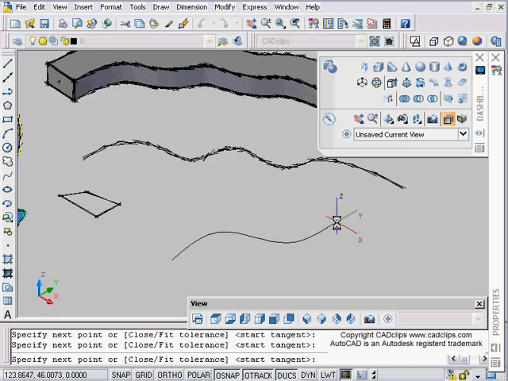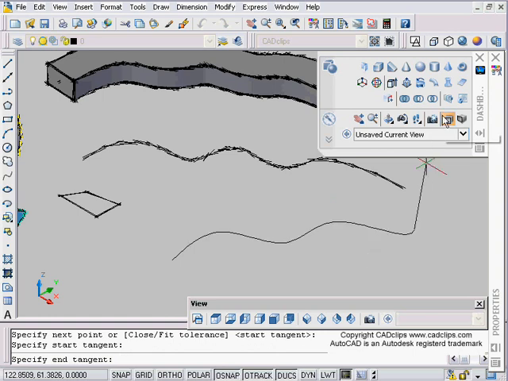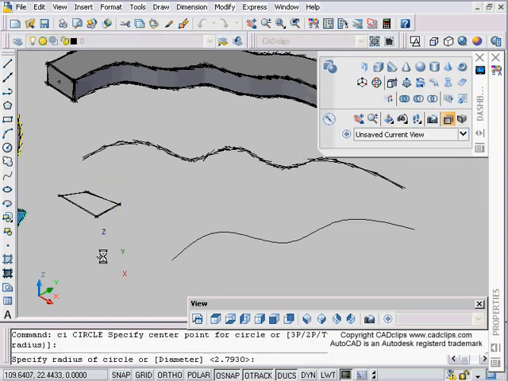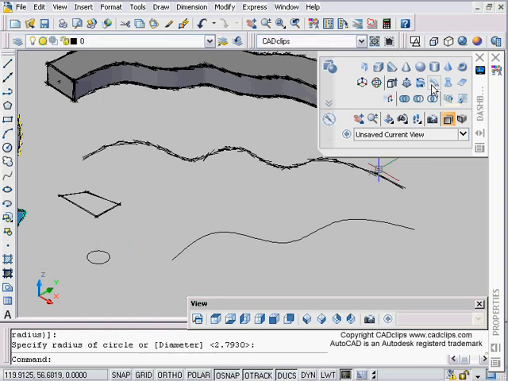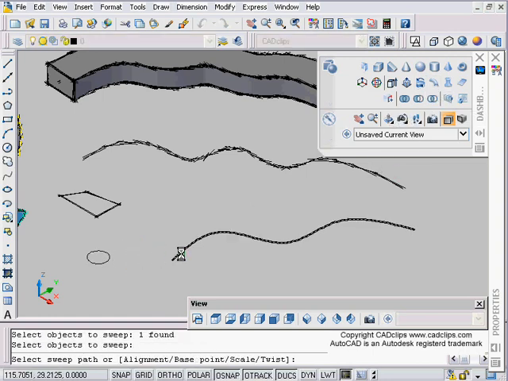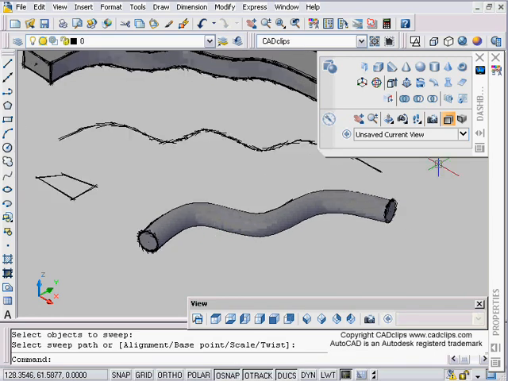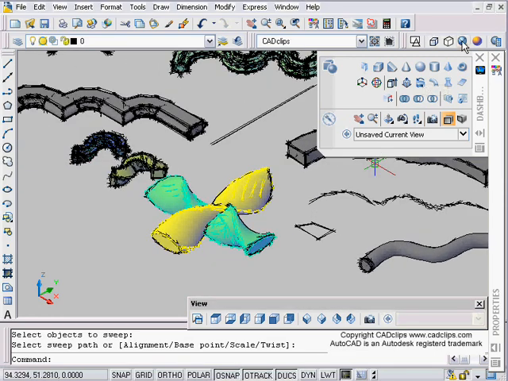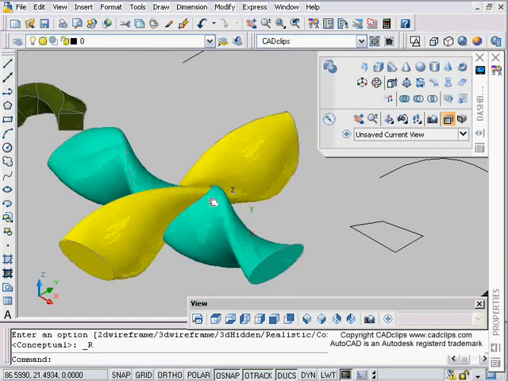And the last thing is, what if we just actually draw a spline instead? Let's draw a circle just to make sure, and do our sweep. This, enter, this, and there it is. And that's it. It's nothing too difficult.